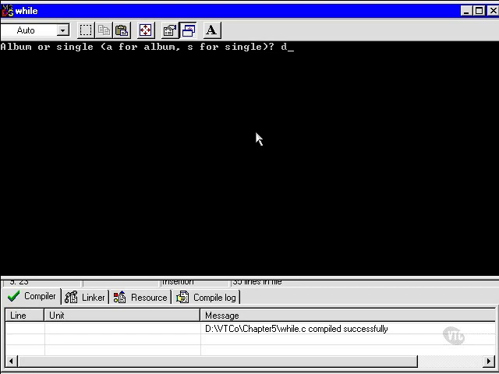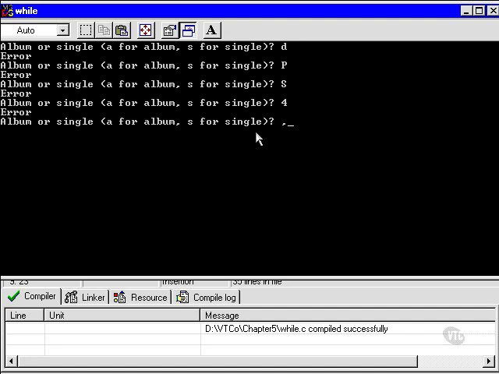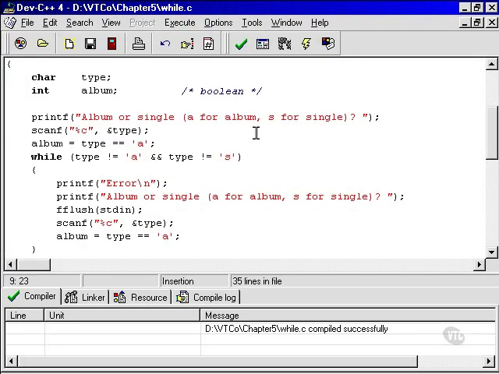Let's try D. Error. Okay, let's try capital P. Error. How about capital S? Error. How about the number 4? How about a semicolon? Error, error, error. How about an A? Album. Excellent. That's much better, and the program's now finished. So it appears to be working. I guess we could check for the S case, but I'll leave that up to you.